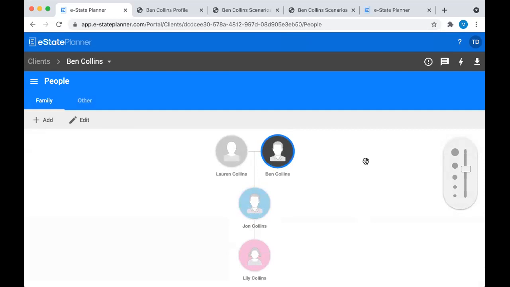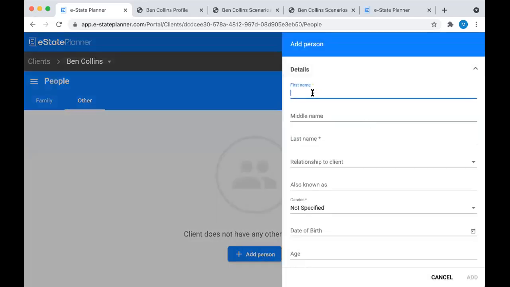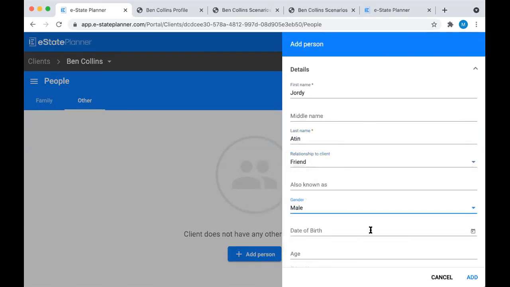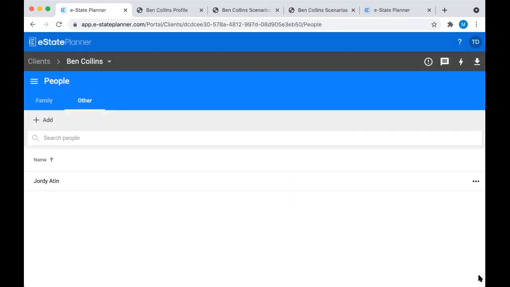If there's going to be anybody else involved in the will, in either a beneficiary or a trustee capacity, that isn't family, you're going to add them over on this other tab right here so that you'll have their information in the will and you'll be able to select them later on when you're doing the planning. So let's say, for example, Jordy is going to be a trustee later on. So we'll add his information in here. Jordy Ayton, let's say he's a friend and male, and then we'll just add. So later on when we're doing the appointments, we'll be able to select him from the list.